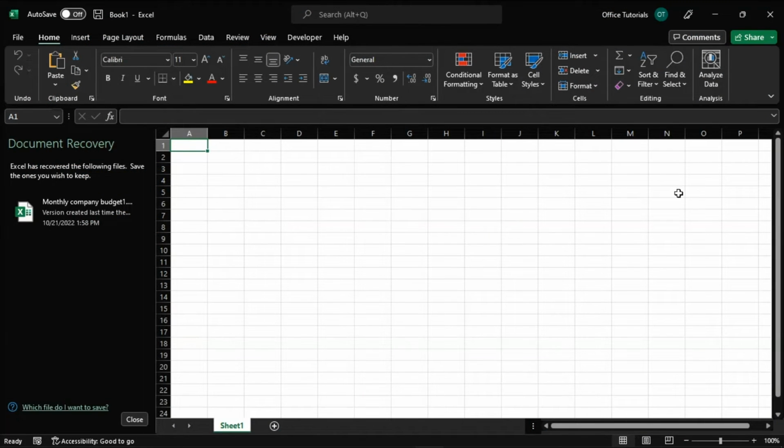When Microsoft Excel detects a corrupted workbook upon opening, it automatically starts file recovery mode and attempts to repair the workbook. But if the file recovery mode does not start, you can try using this manual process to recover your workbook that we will show you in this video tutorial.